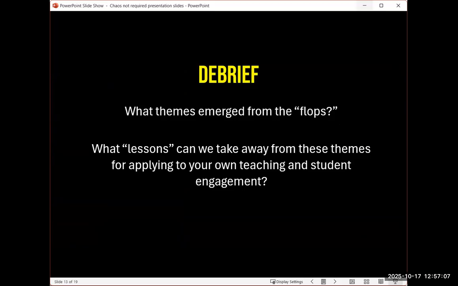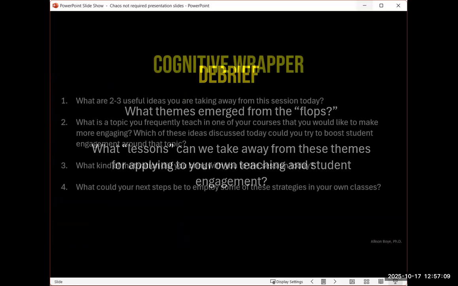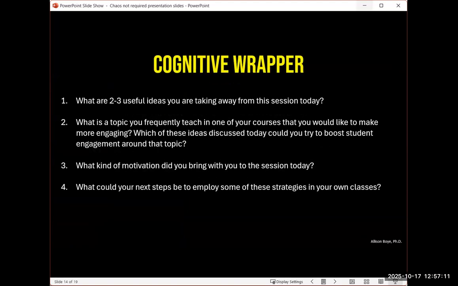So we have reached the end. We've already talked about the FOPs. So this is an example of a cognitive wrapper. If we had a little bit more time, I would probably ask you to reflect on some of these questions.